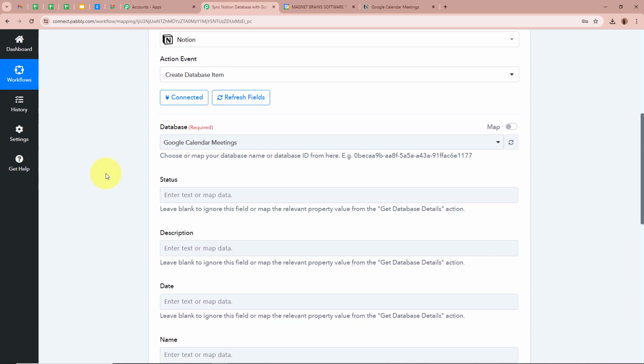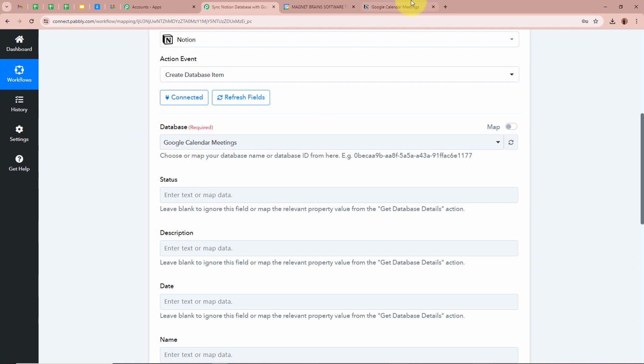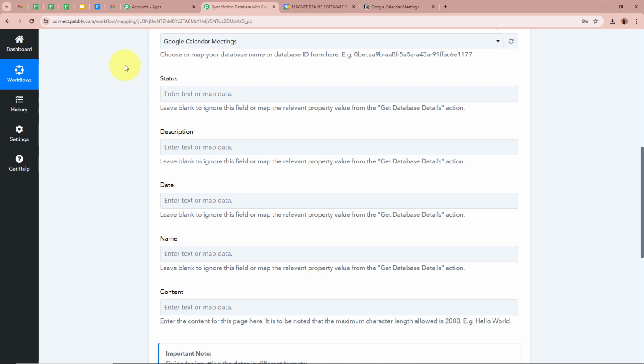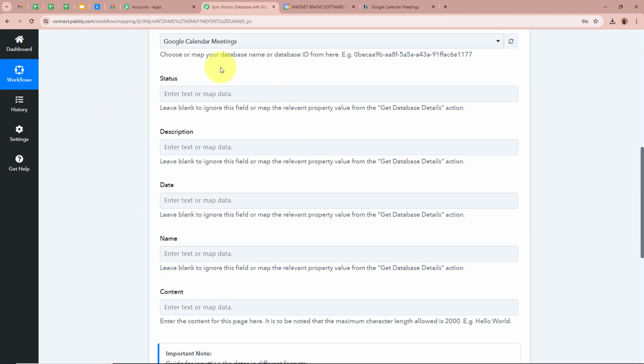Okay, after authorizing, over here it is asking us to select a database. For the database, I'm going to select Google Calendar meetings. Okay, so after that, over here it is asking for the status. In my database, I've created a few fields: the name, that is the title of the event that we are creating in our Google Calendar, the date of the event, the description of the event, and the status of the event. These are the same fields that I've created in my Notion. So what we are going to do is fill in all the details.